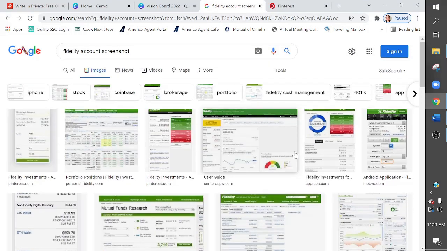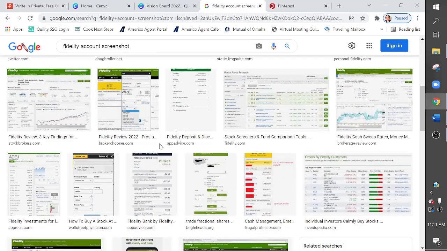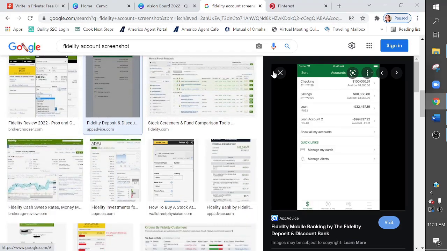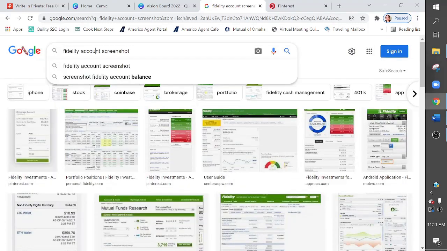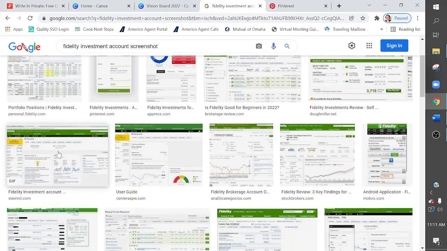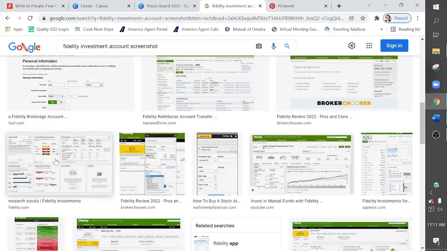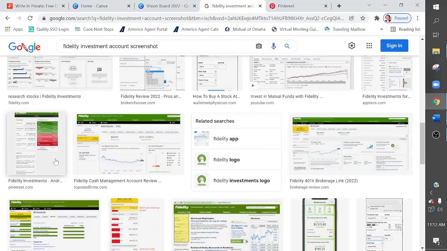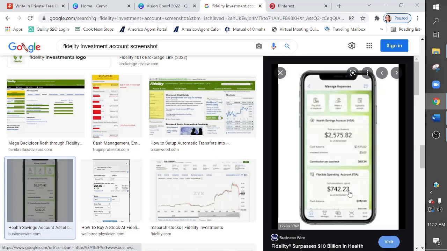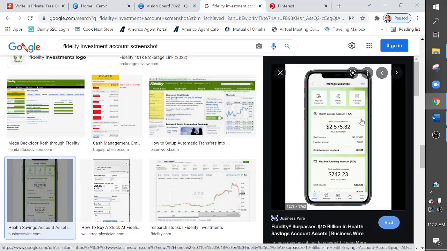So let me see. We want to find one that has checking and savings, so that's not what we want. So let's change this to investment. So that's what we want it to see. We want it to look as real as possible. A screenshot like of your investment account. What does this one say? This one actually has, see, the health savings account. So I'm going to save this one.